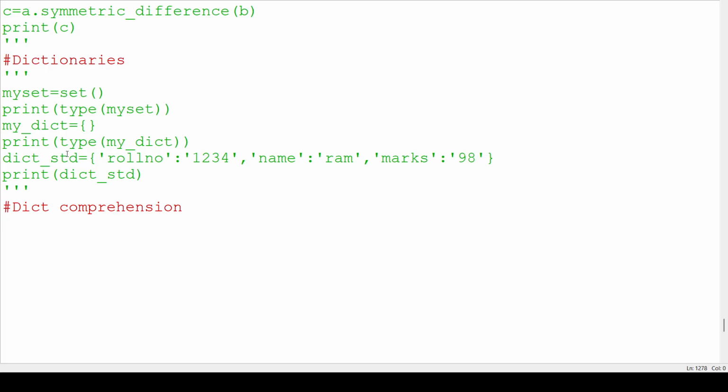Dictionary comprehension. Now we are going to discuss it. Just a minute, sorry, a little bit of network issue.